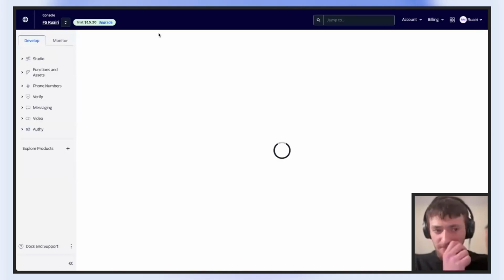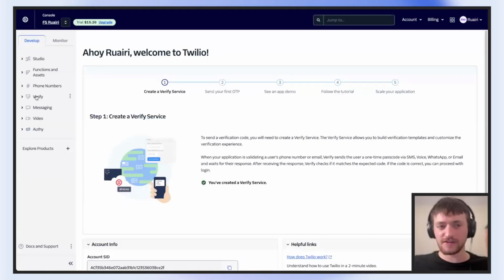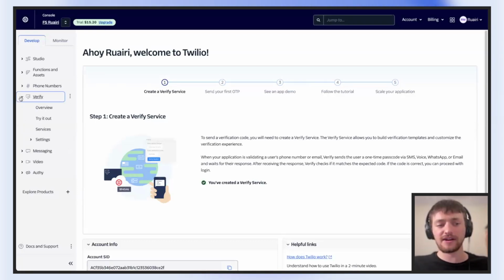I'm not actually sure off the top of my head if the verify service is free. There might be a cost to it, but it's very, very small. I think it might be less than a cent per request. But anyways, they give you some free credits that you can play around with. The only thing I'm using in here is their verify service.